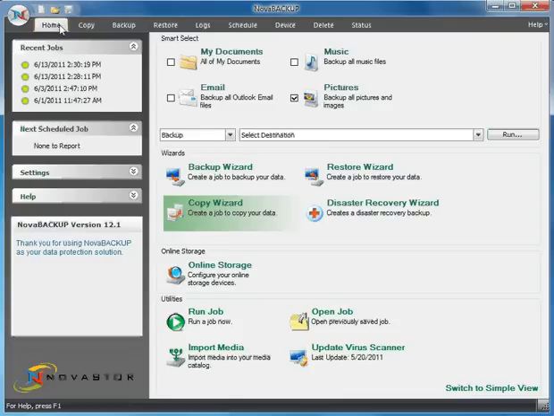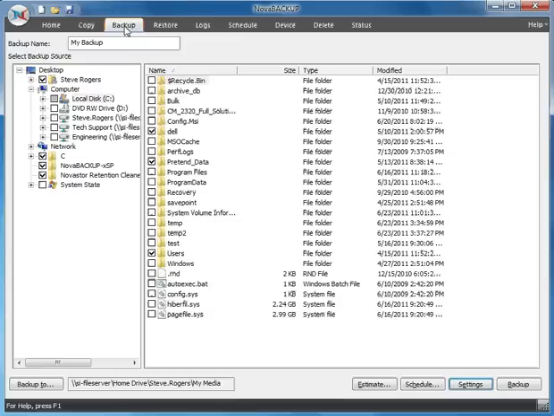In this video, we're going to be talking about the difference between an incremental, differential, and full backup. We begin by loading the NovaBACKUP software. On clicking the Backup tab, you've already selected which files it is you'd like to back up.